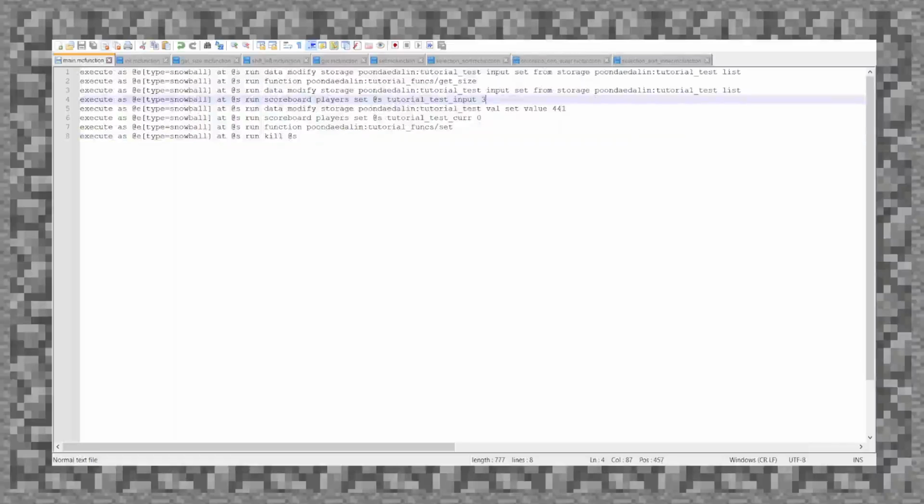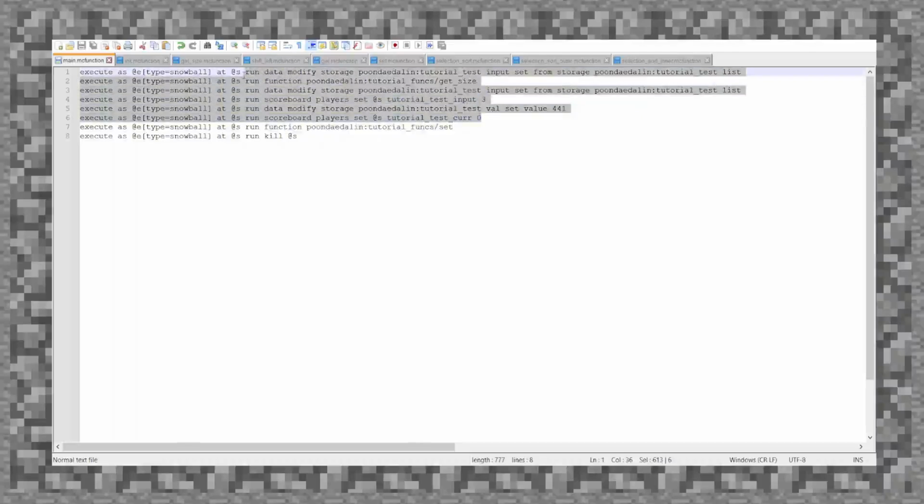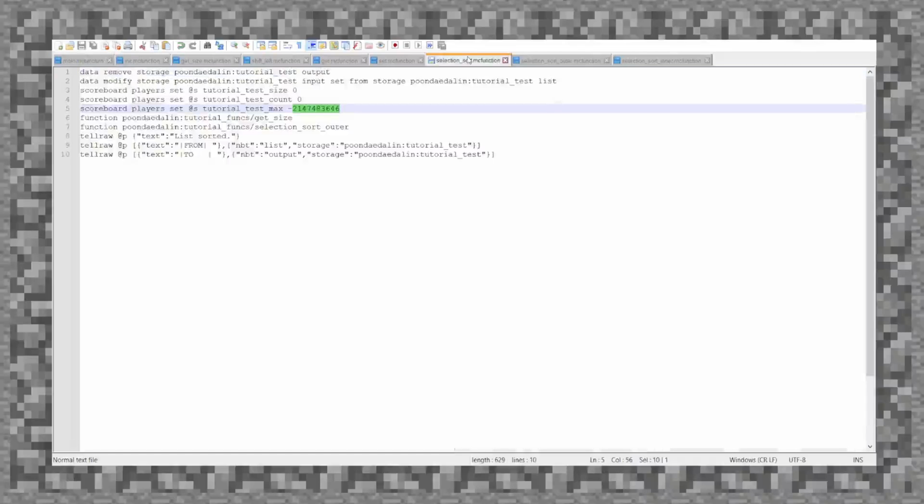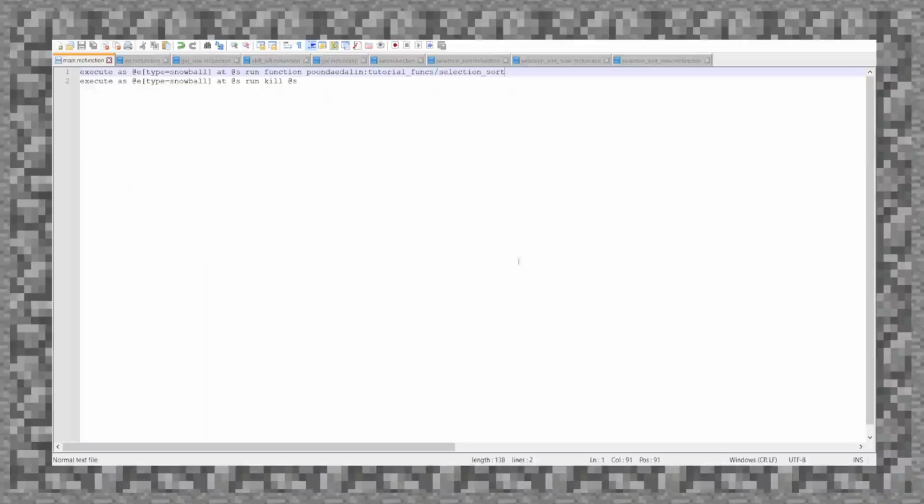Now, let's see it in action. Let me go ahead and clear out most of this. Yeah, I think I can just clear out everything. Selection sort. Yeah, and it sets the input inside, so I don't need to do much there.